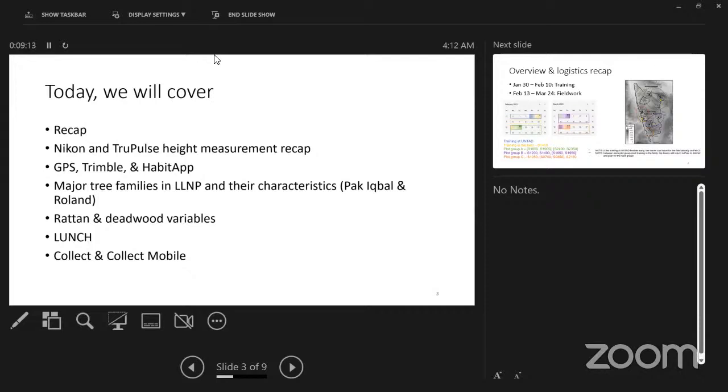I think one important thing before we go, one thing to remember with these, make sure that you're on the right mode. That's a really big deal. Nikon and TruPulse. So keep in mind, make sure you're on the right mode. For the TruPulse, these buttons change the mode. For the Nikon, the mode button is up here. So make sure HGT, right? Three points. First point at stem, then base, then top, or top and base.